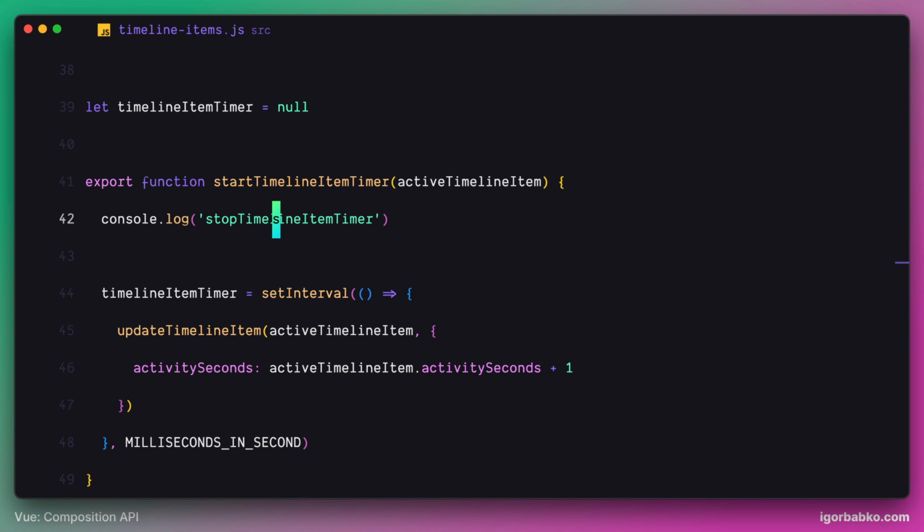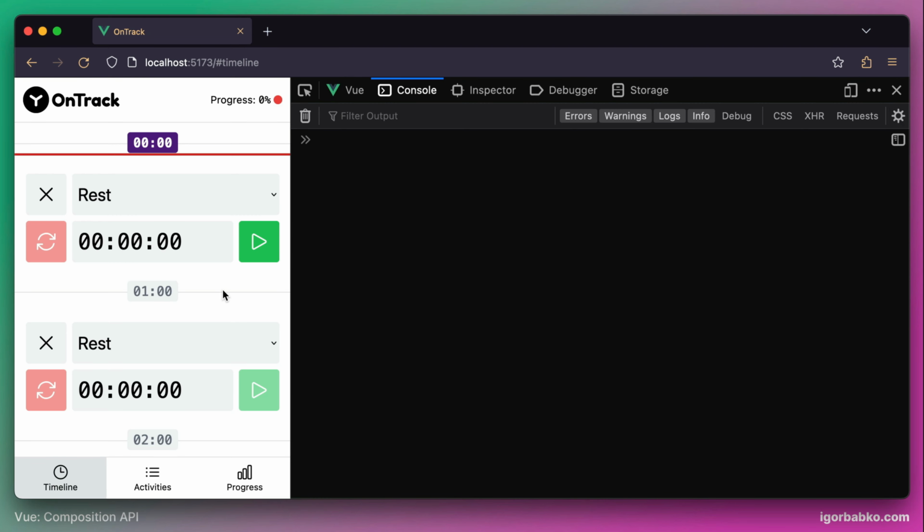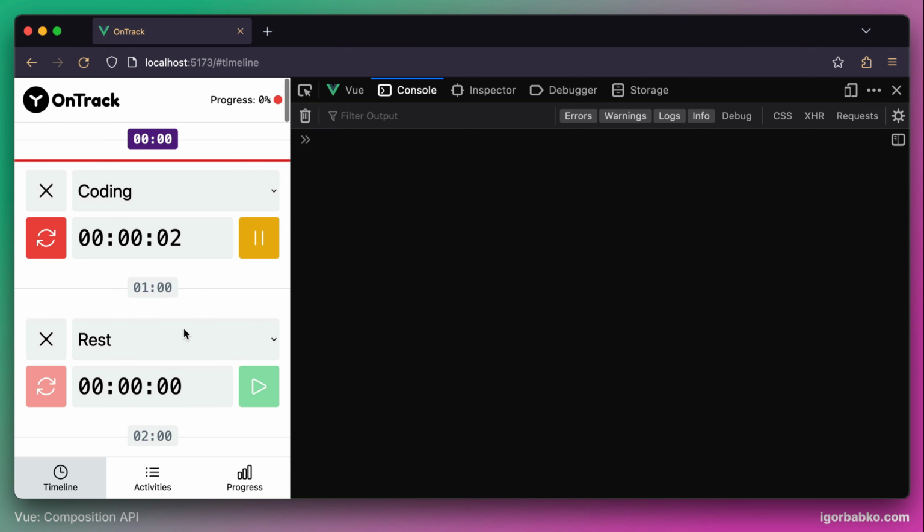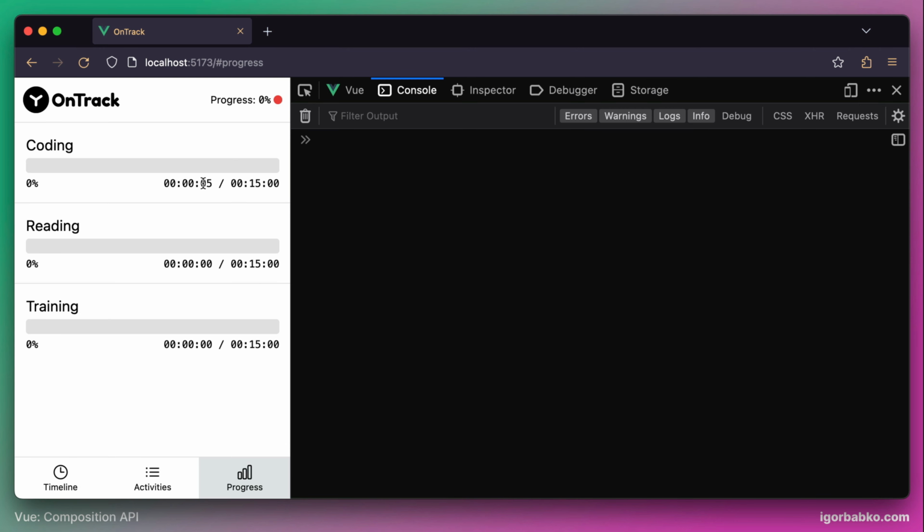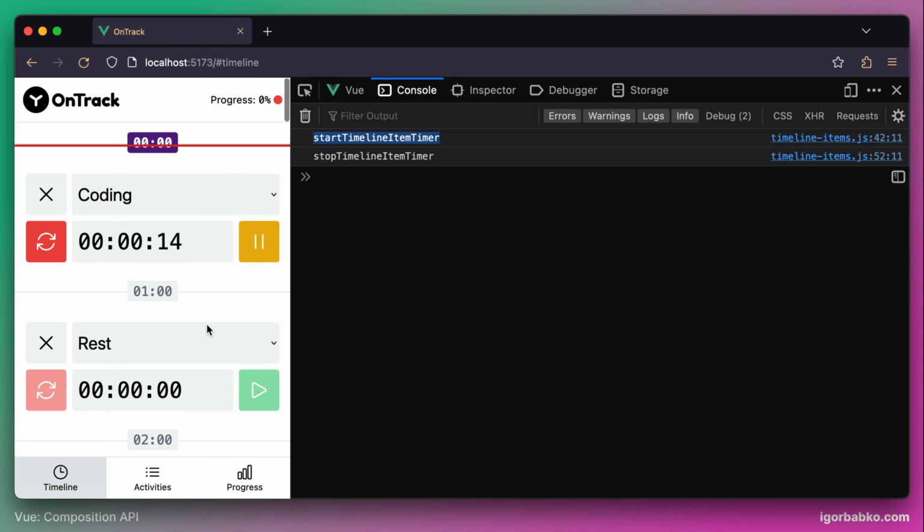So in the browser, once I'm going to start tracking the time for a particular activity, on the progress page, let's make sure this time will be increasing, and right after I refresh the page, I will see one log entry, which means the global timer was started. And that is why we're still seeing that the time for coding activity is updating. And this global timer should be stopped once I switch to the timeline page. And there we go, we see another log entry, which means that the global timer was stopped.